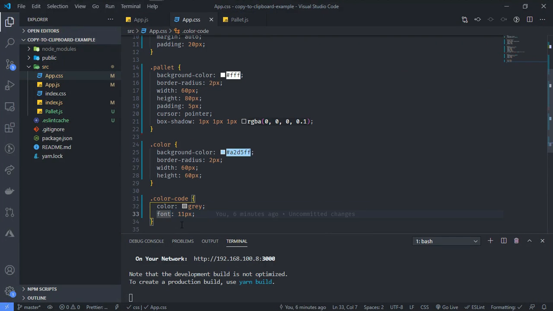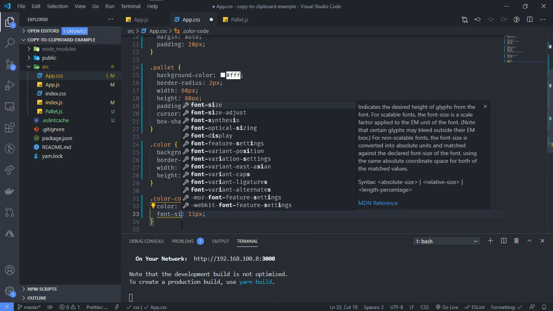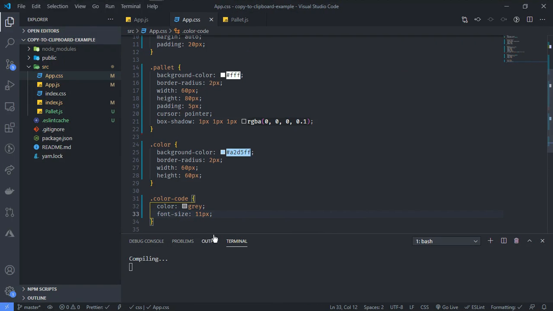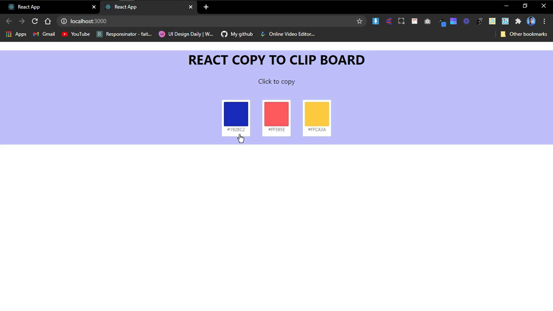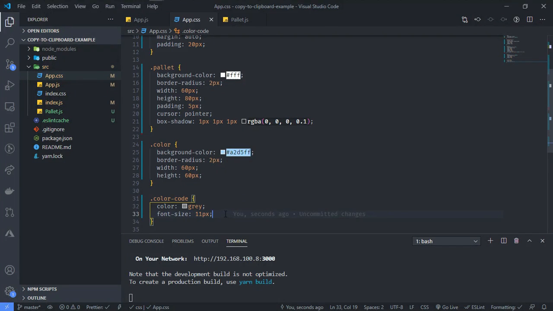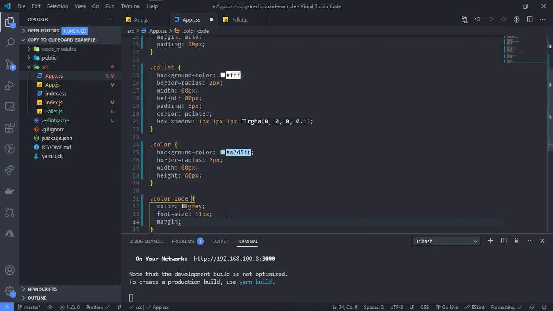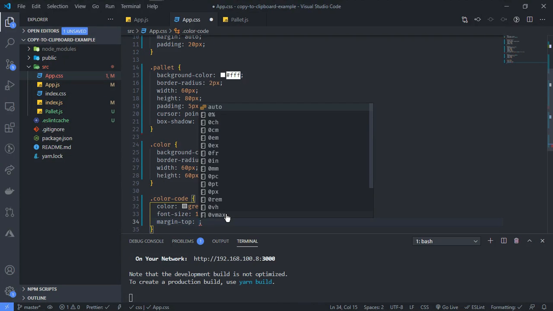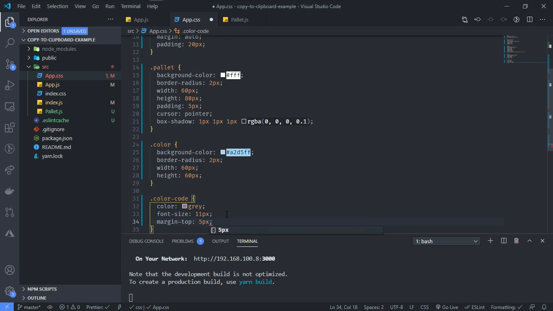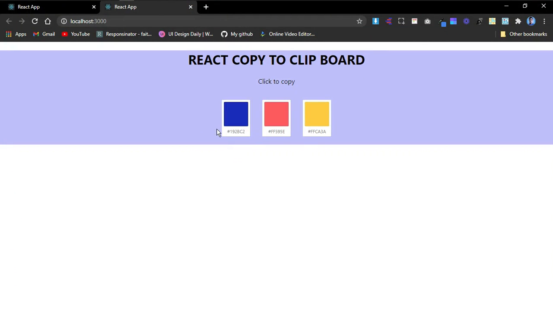I think this is supposed to be font size, not, yeah, and it should be very small, and that means that the margin should now work. Margin-top 5 pixels, and that should push it down a bit. Yeah, and that looks good now.